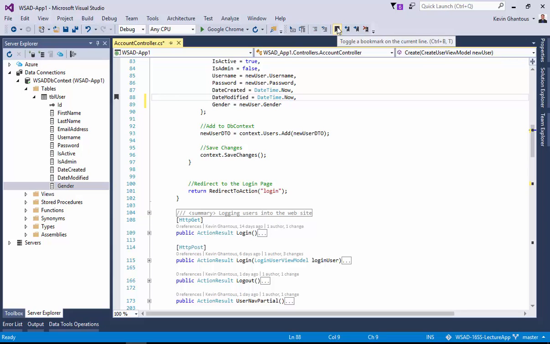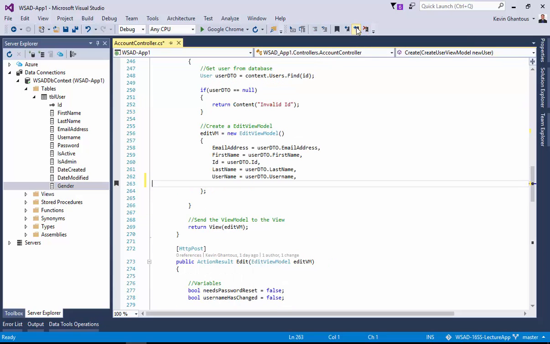And then I have another bookmark further down. If you're curious about the bookmarks, basically there's an option here on your toolbar where you can put a little bookmark on a particular line of code. So I use those to help jump to my particular spots. So I'm going to go to my next bookmark.